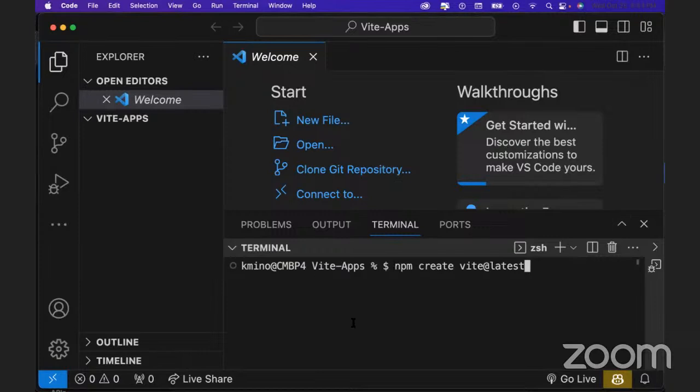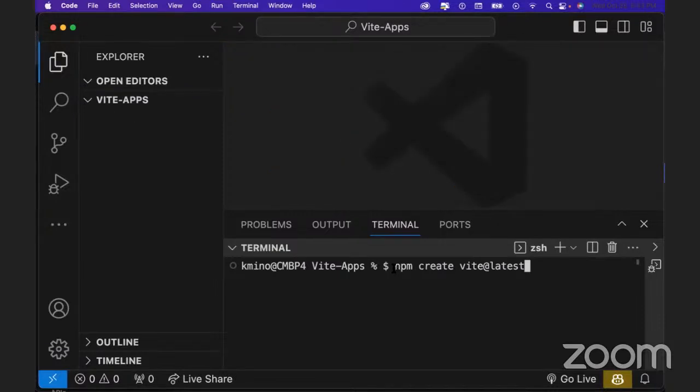In your terminal, whether you do it in VS Code or in a regular terminal window, that's up to you. Just type in the command npm create vite@latest, just like this. This is what they recommended in the documentation. What this @latest is going to do is make sure that when we run npm create vite, it uses whatever the latest version of Vite is, so that it can run with whatever latest changes they have going on.